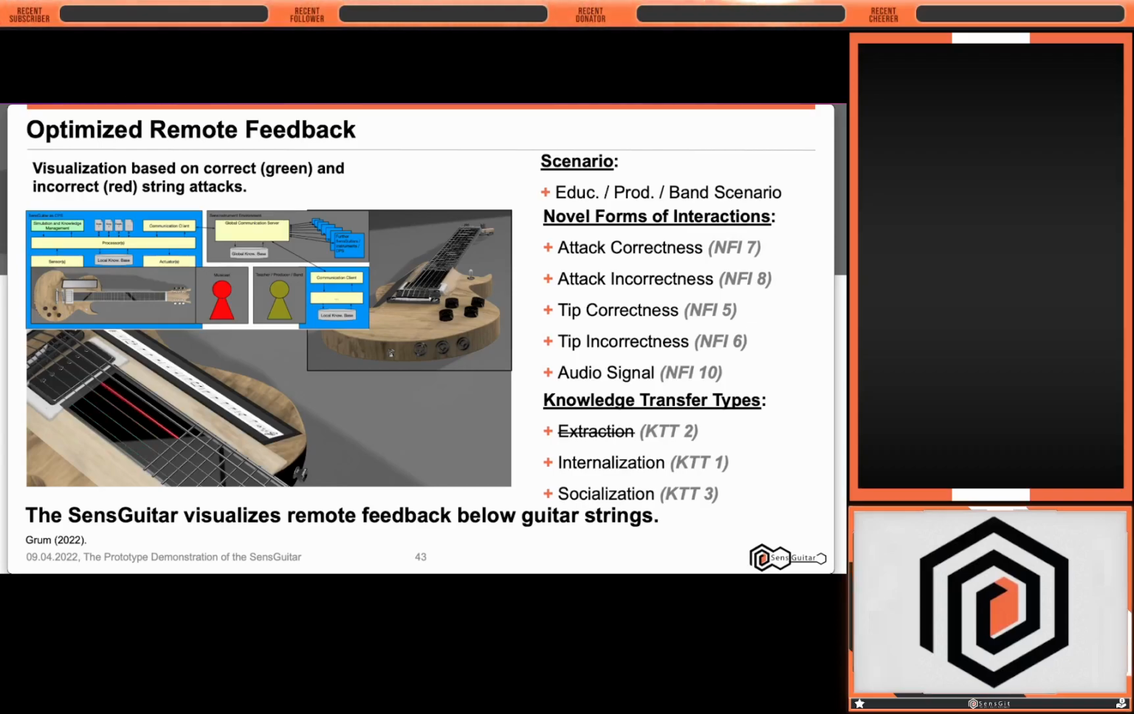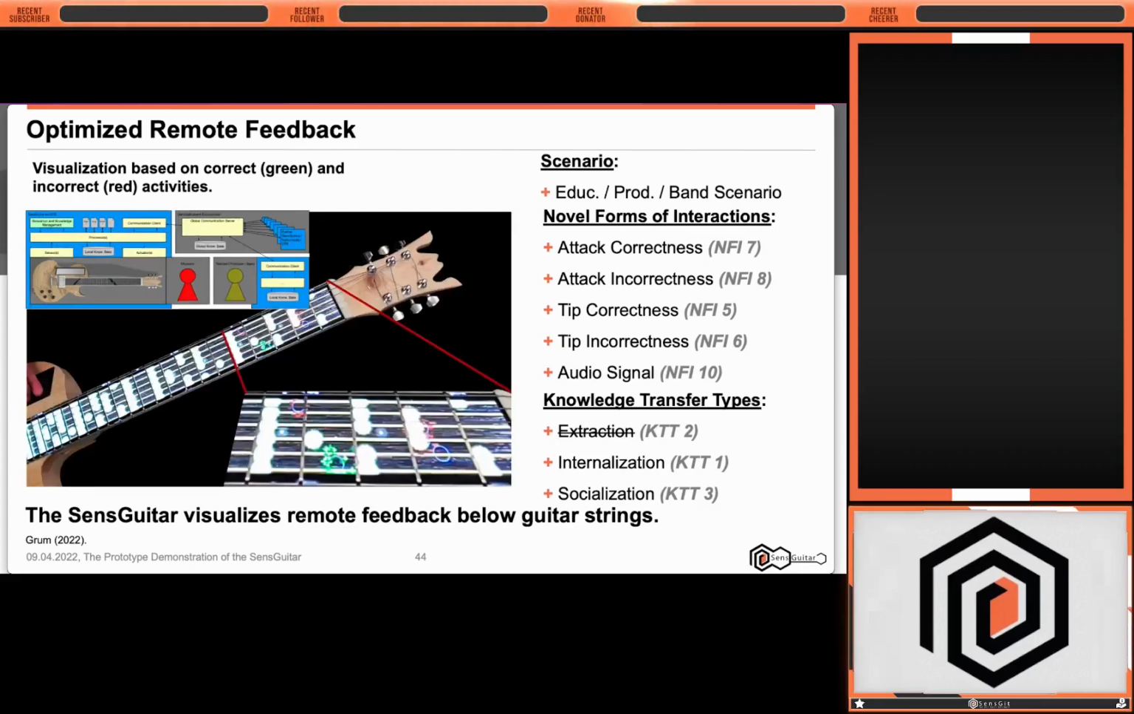Since we intend to increase the validation level now, let's have a look on the prototype for the same focus. Please remember the visualizations we have just seen before. Now assume that the same kinds of visualizations are used for displaying remote feedback. For instance, in the education scenario, the feedback is provided by a guitar teacher with the aid of a second SensGuitar that is connected with the original SensGuitar. So the feedback on the original SensGuitar can look like this.